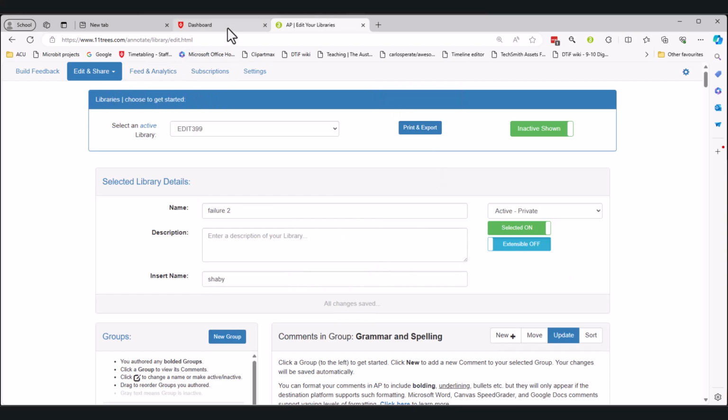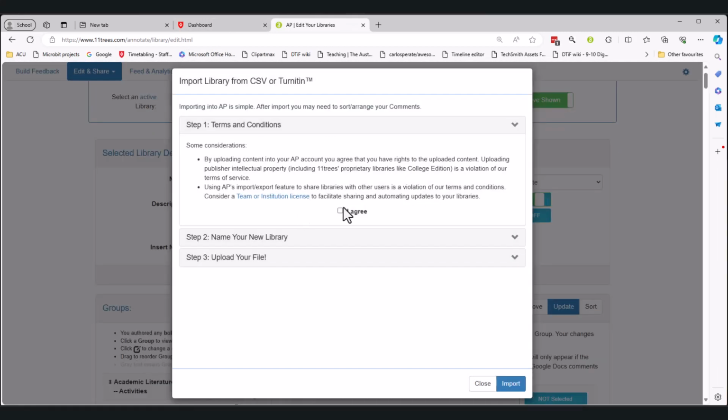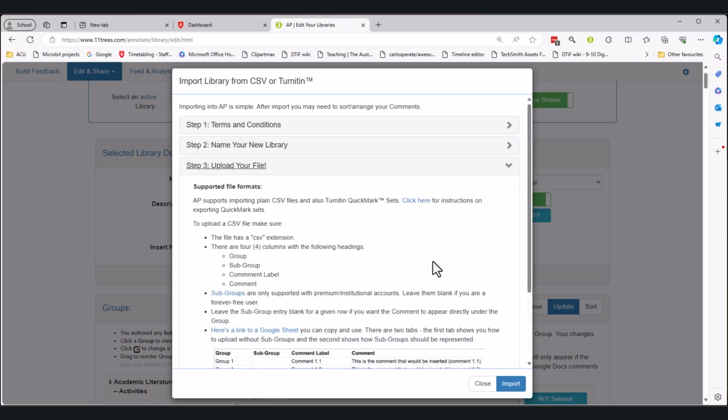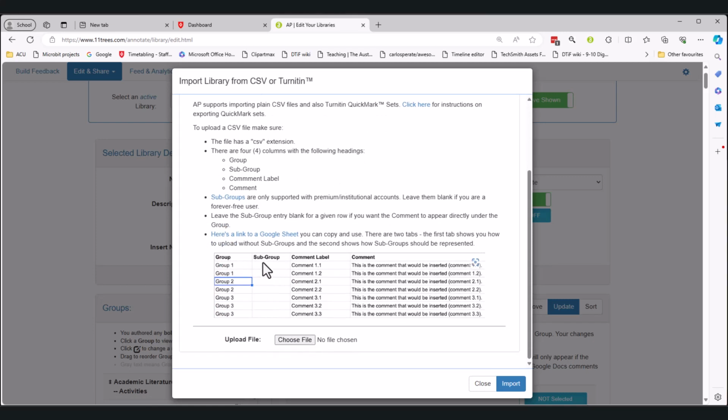If I go back to import a library, you can see that I can give it a name. I'm going to call it EDIT 399 again. And it says upload your file. Now notice what it says here. It's a CSV file. Sure, that's fine. There's 4 columns: group, subgroup, comment label, and comment.